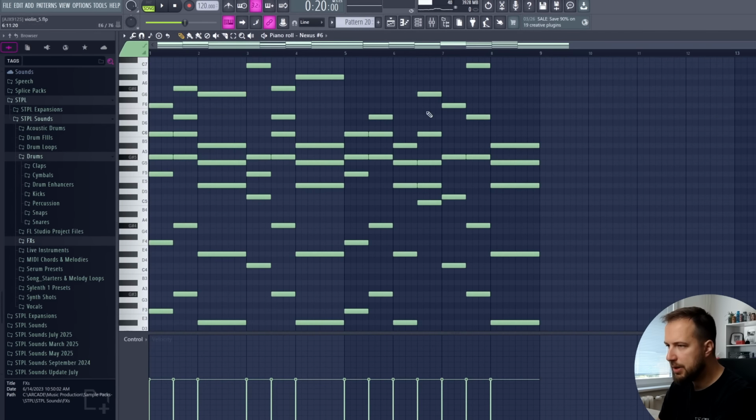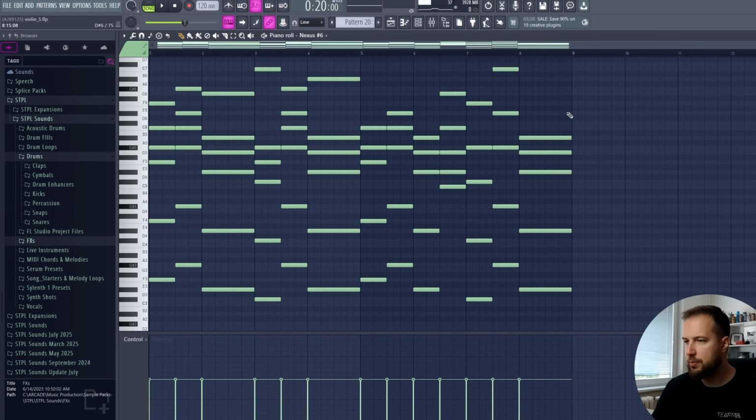In the breakdown, I have this piano. Again, following the same chords as previously, but I added a few more notes to make the piano a bit bigger.